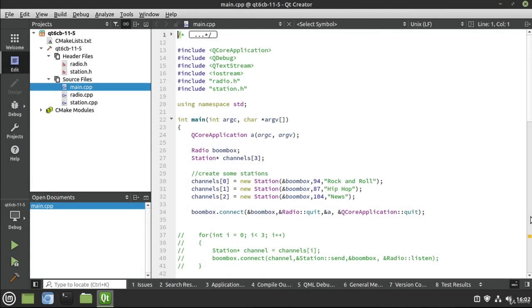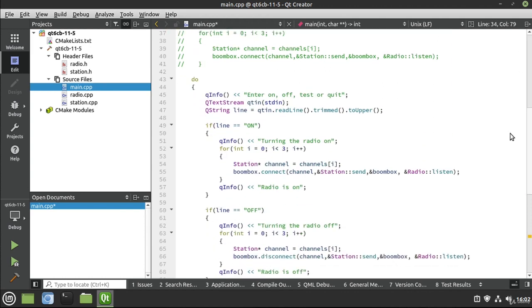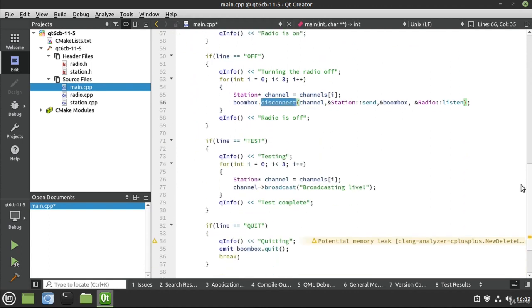All right, we are ready to test. Now, I have a flaw, and it's actually right here. I'm going to note that before we do it, because I want to demonstrate why we have a flaw. But quick recap: we've got a boombox, we've got some channels, and these channels are going to broadcast if the connections are there. We can dynamically connect and disconnect those signals and slots, and we can test that broadcast across the signal and slot channel, and we can also quit.